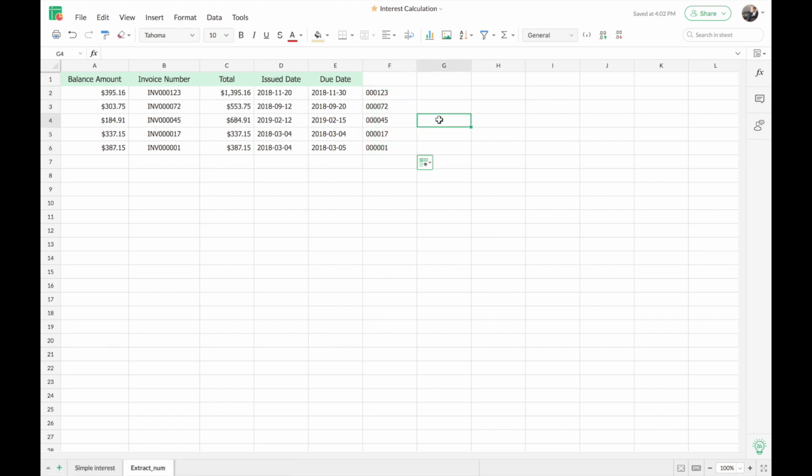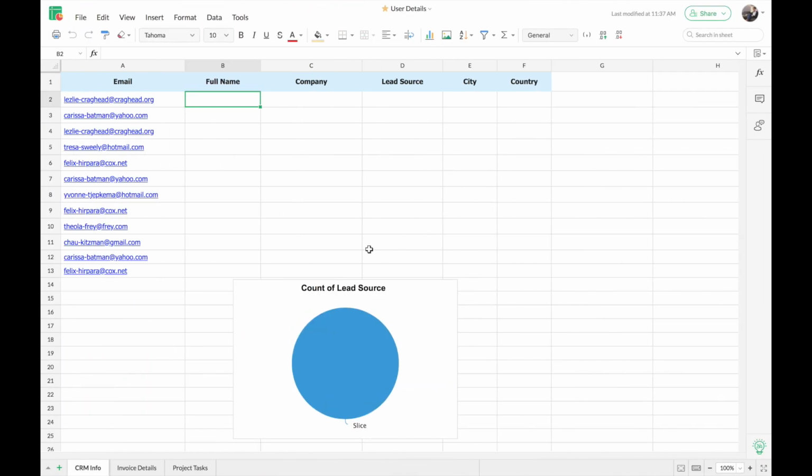So you can use these custom functions for any kind of use case you want to perform inside your spreadsheet with your data. So this is all about the first use case for custom functions. Now let's move on to the second use case, that is bringing in contextual data from other applications.